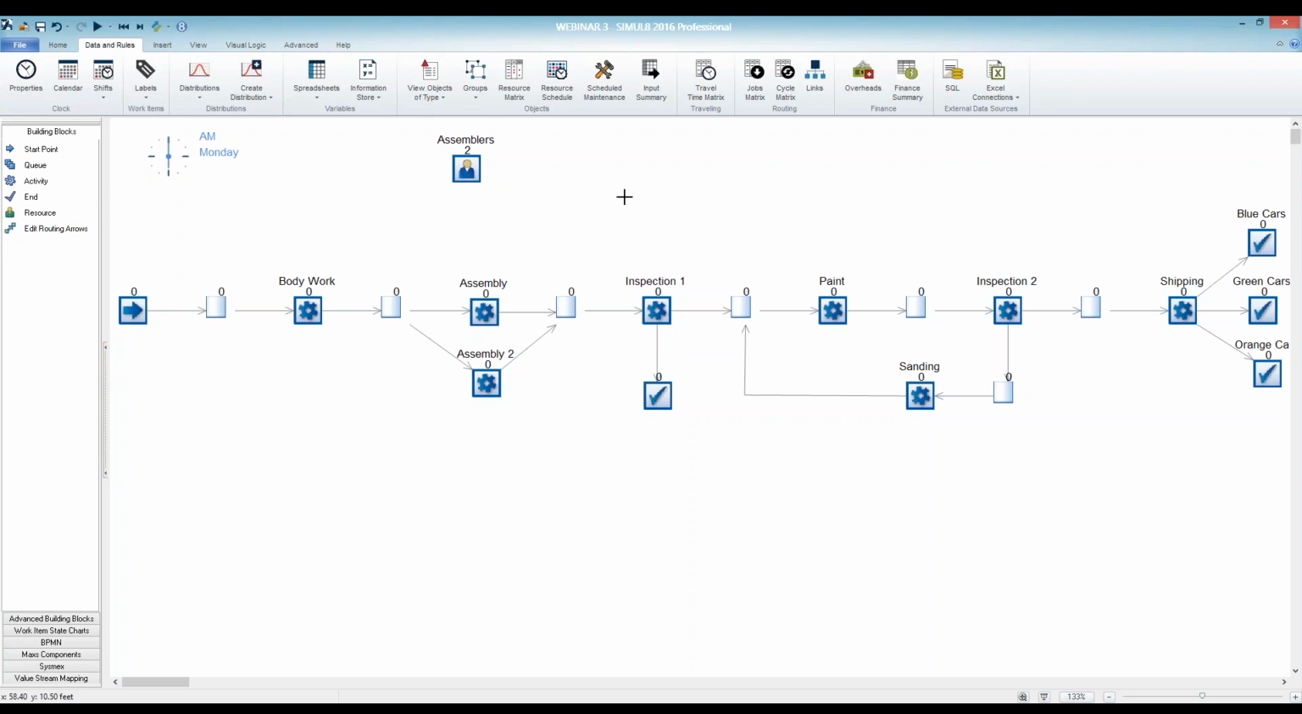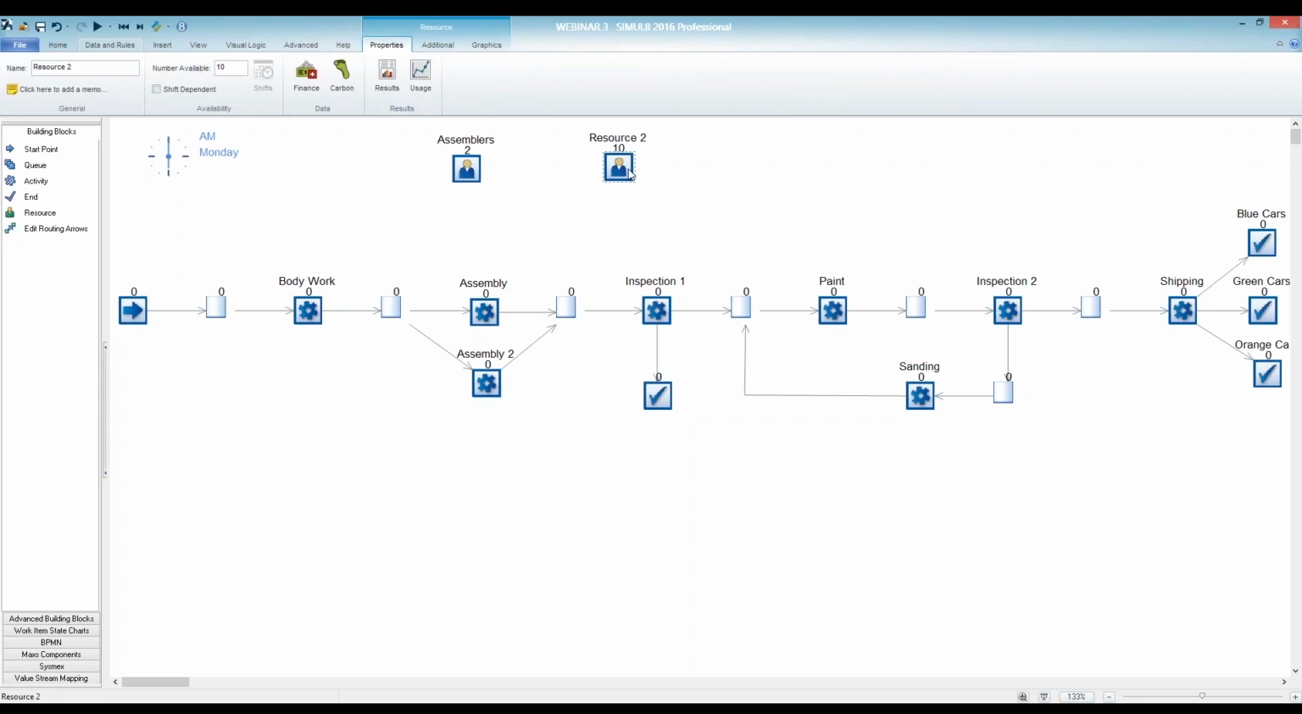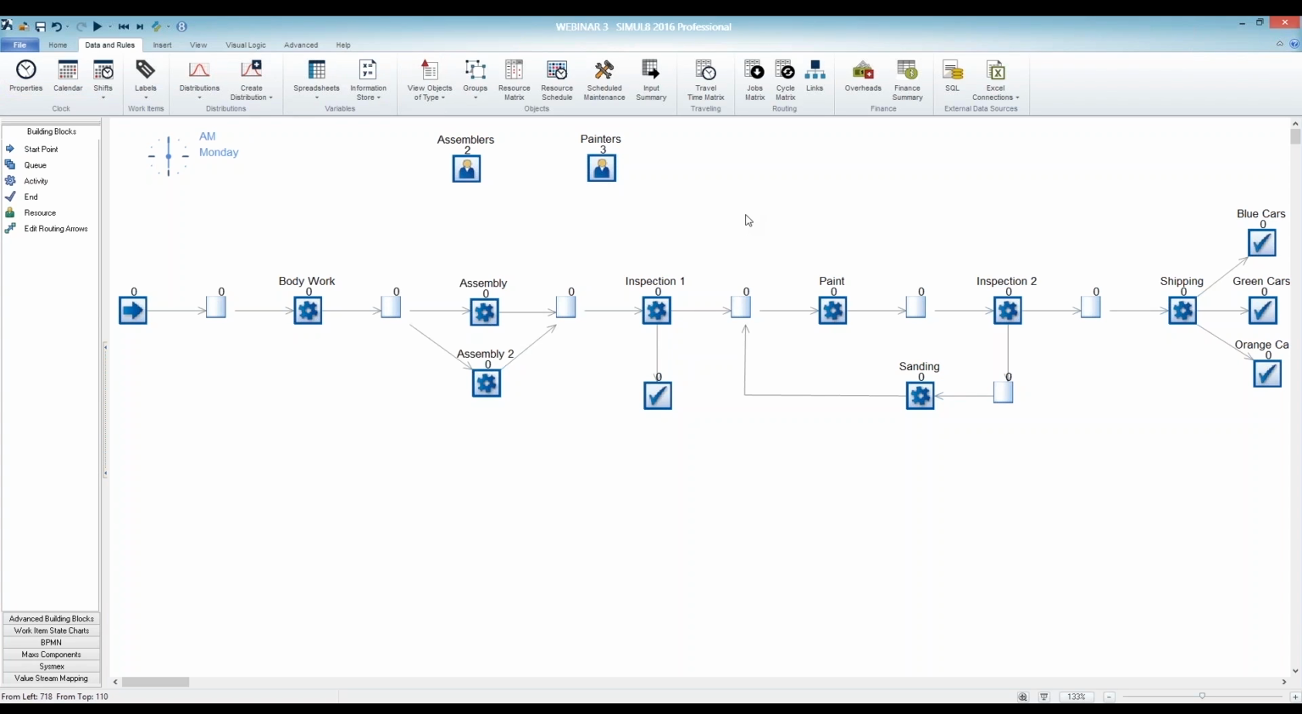I'm going to add a second resource, and that second resource is going to be some painters. So I'm going to select the second resource and change this to painters. And this time I'm going to say that we have 3 available. At the moment, if I was to run my simulation, we wouldn't use any of these resources. And that's because we've not told Simulate which activity requires which resources in order to be able to run.